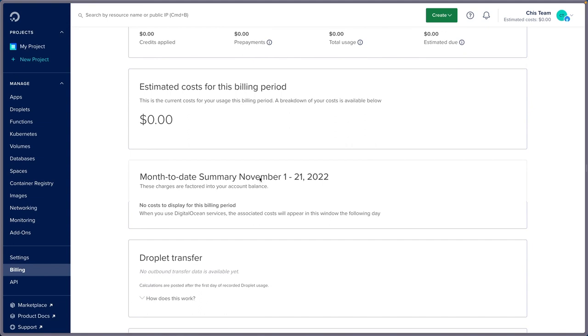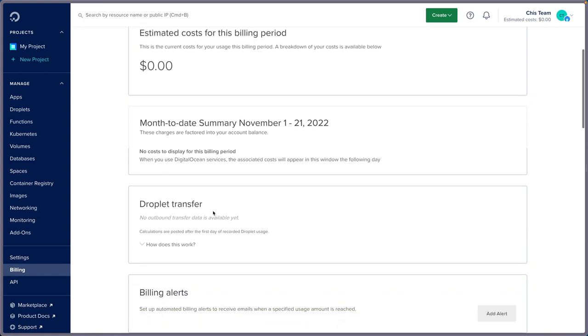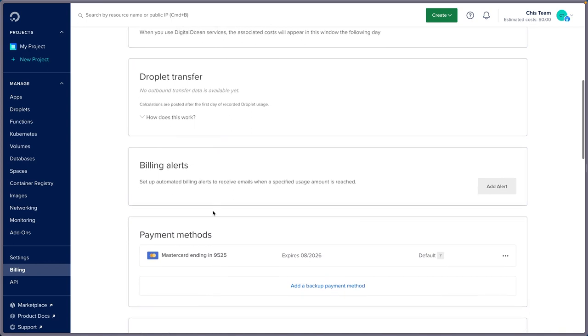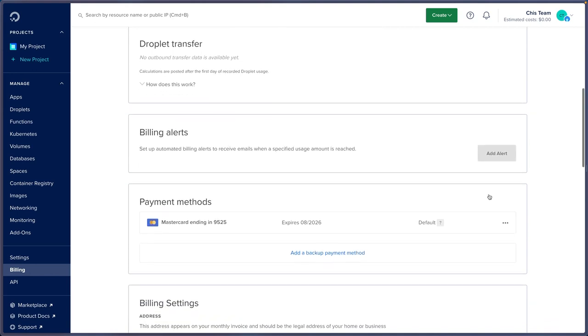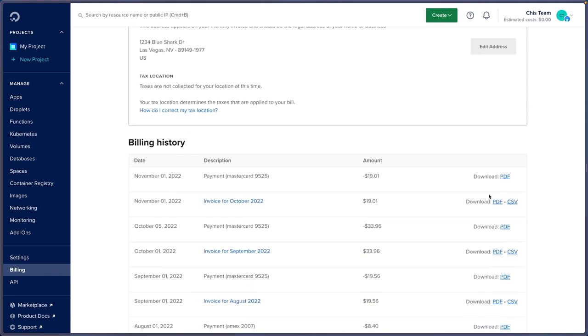We can also see your month-to-date summary, and I don't have anything in this account right now, but here you can see a breakdown of all the different resources that you have and how much they are costing you. You can see outbound transfer, you can see billing alerts that you can set up to get notified if your billing for that month goes over a certain threshold. You can adjust your payment methods, add your billing settings, and view your billing history.